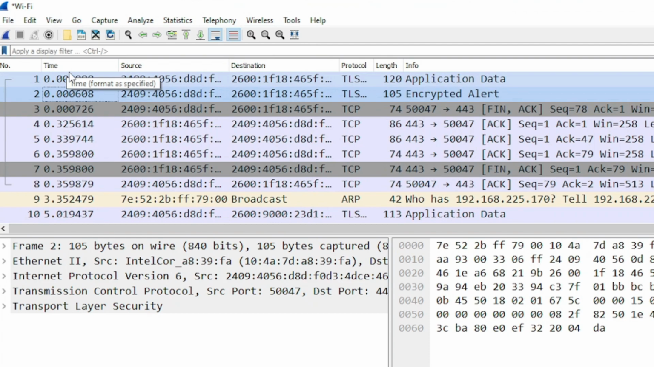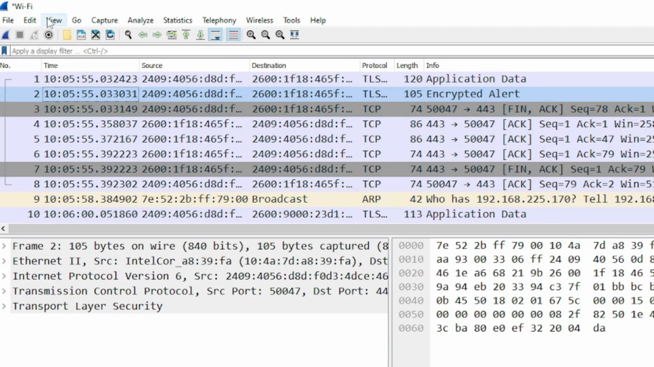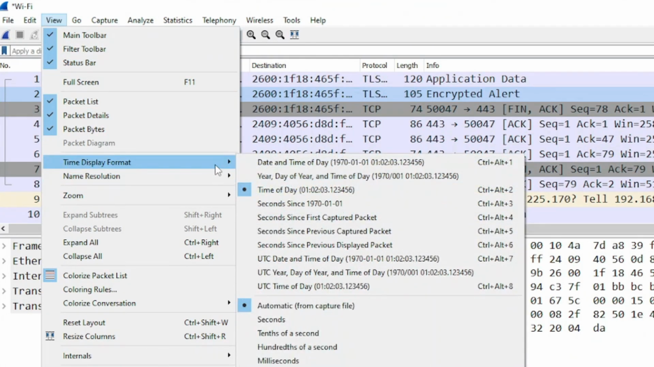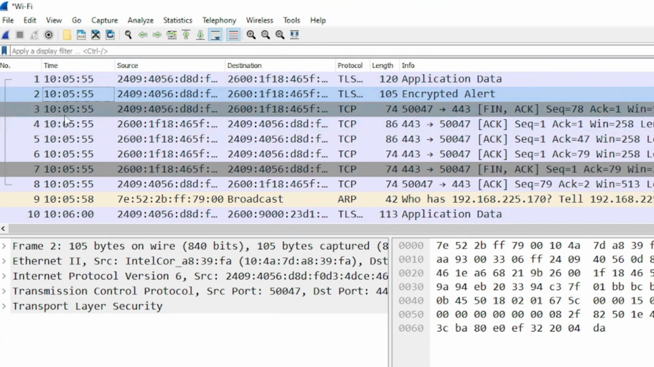Time column displays the exact time when a packet was captured. Right now the default format for displaying time is not that presentable, right? So let's change it first. So go to the View menu. Now click on Time Display Format. From the first half, select Time of Day. Again go to the View menu, Time Display Format. From the lower half, select Seconds. Now as you can see, we have a much better or presentable format for displaying the timing of captured packets.